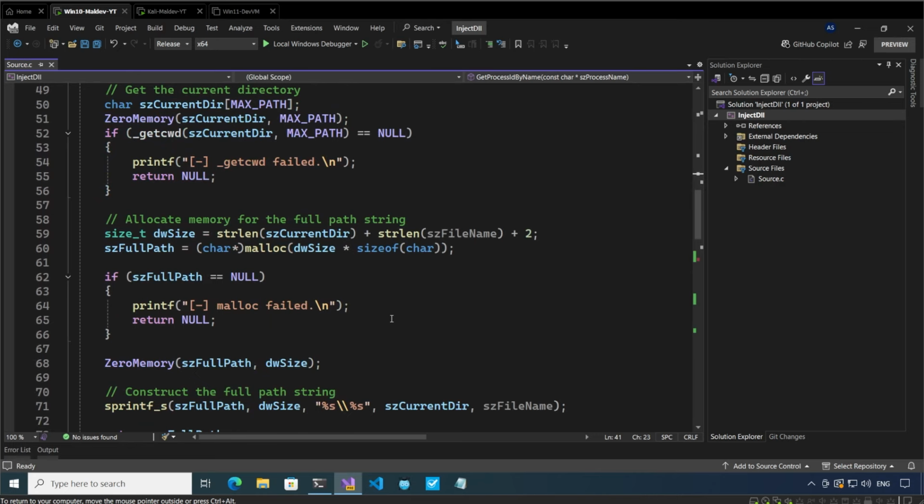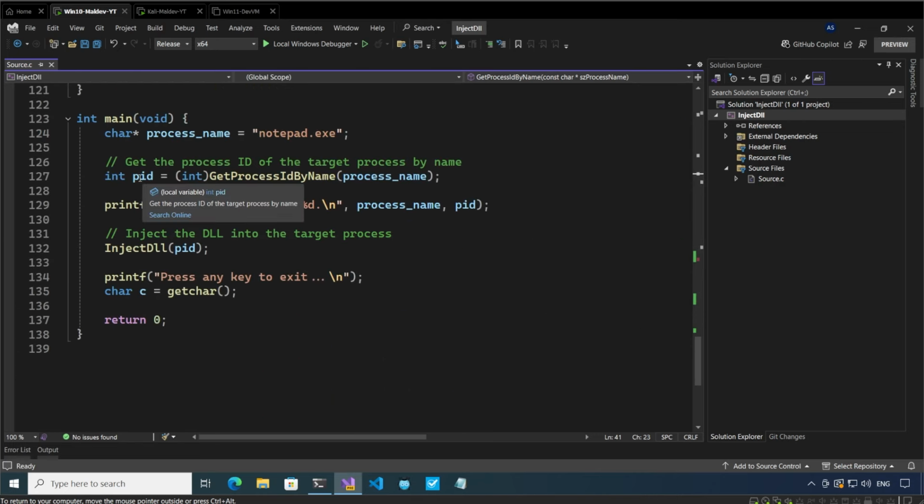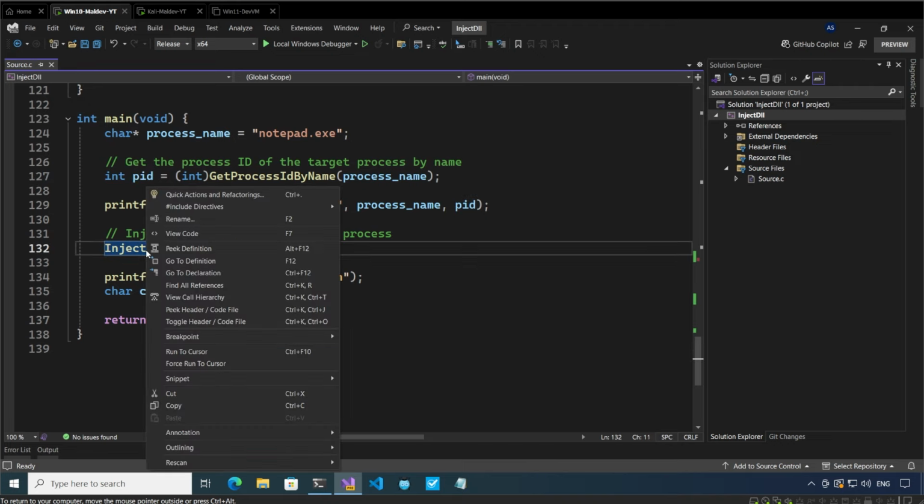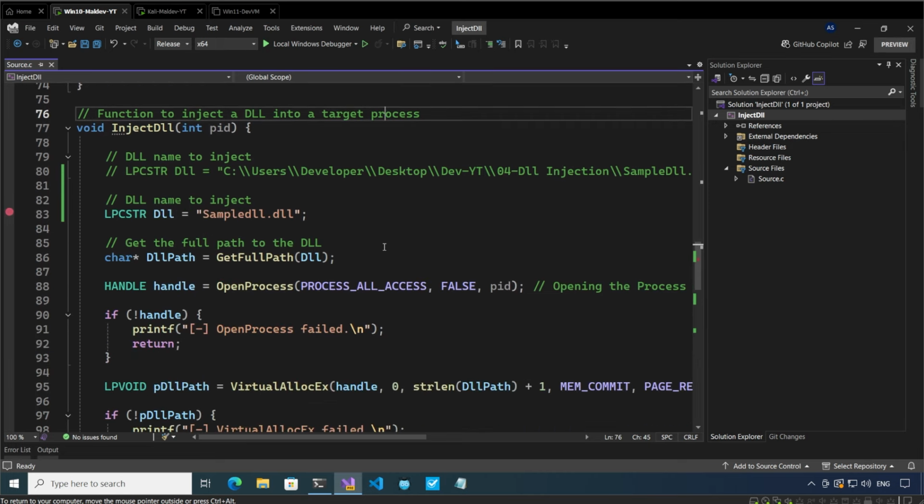And once the process ID is returned, it is going to be set up in this bit function. Let us now look at this inject DLL function. So go to definition. All right, so here we have the name of our DLL, which is sample dll.dll.